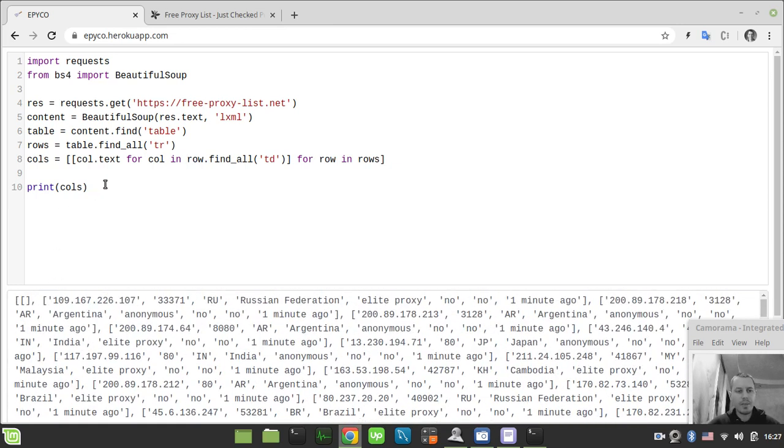The next thing to consider here is to extract elite proxies supporting HTTPS. In order to do that, let's first look over our columns list. So I can simply say for col in cols. Well, let's first print the col.